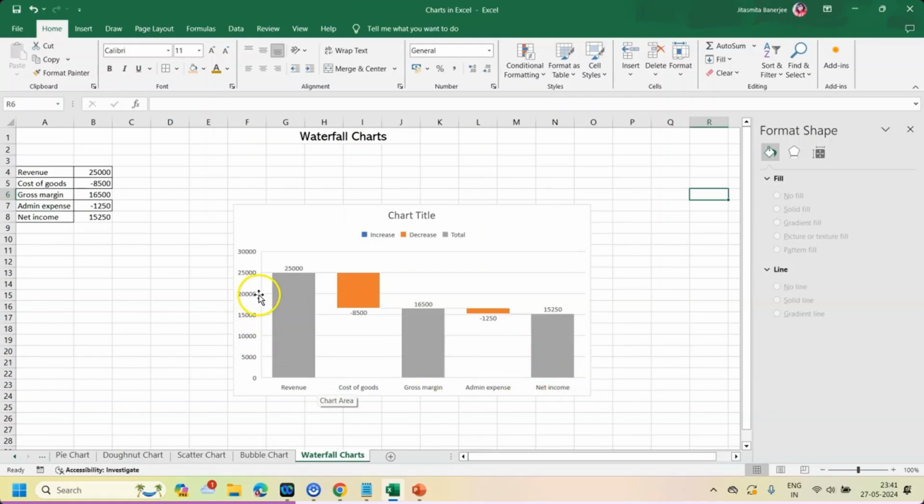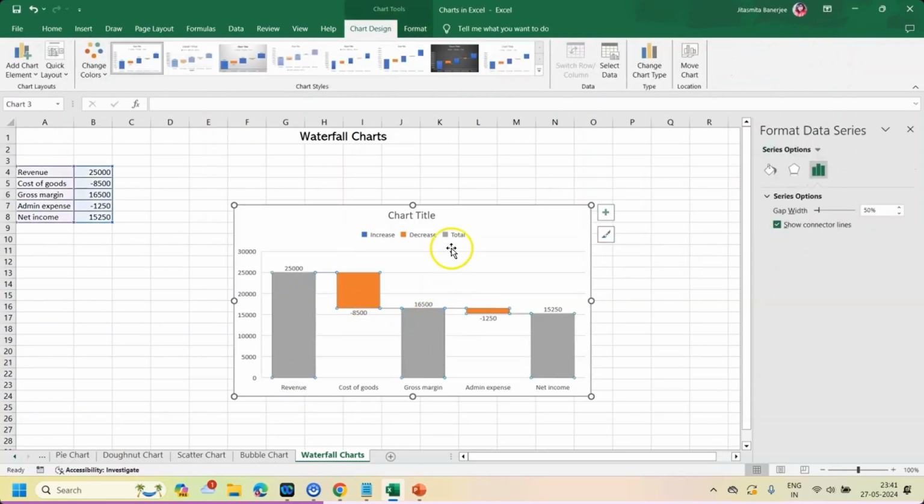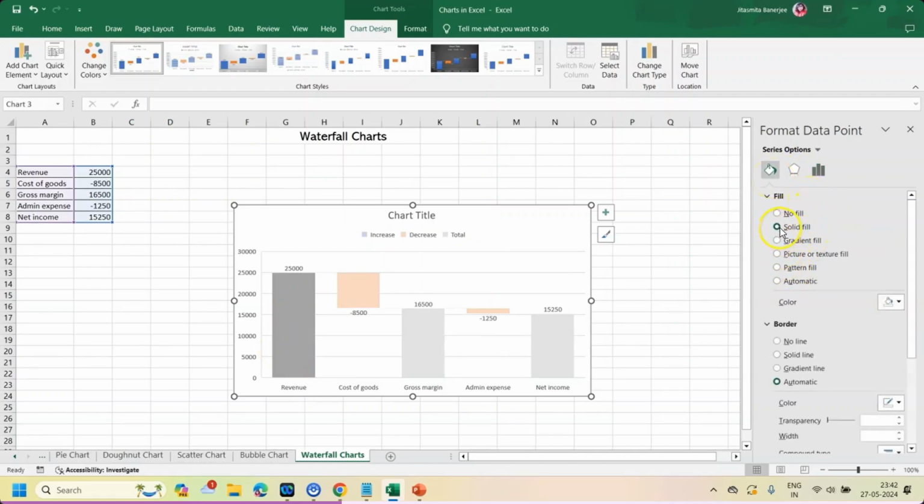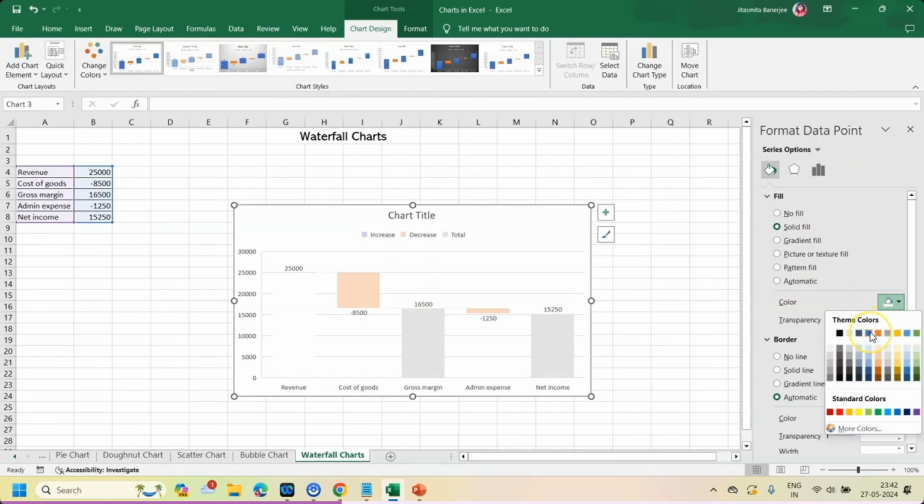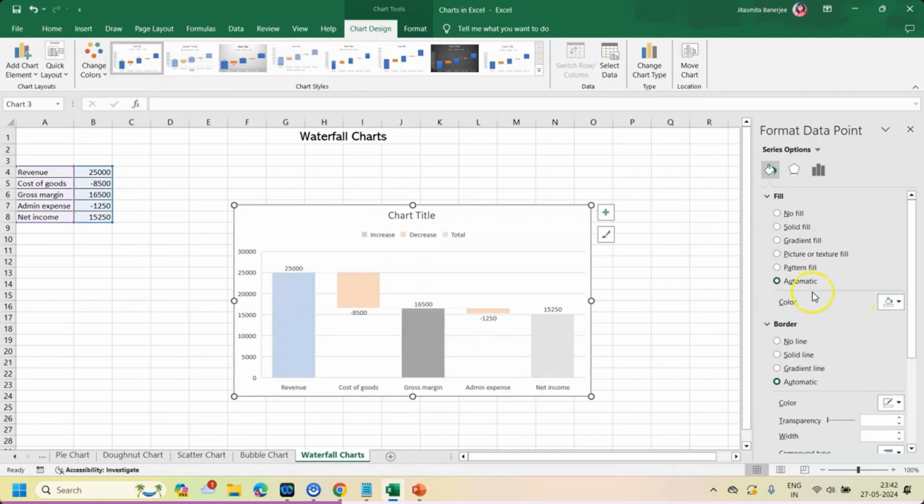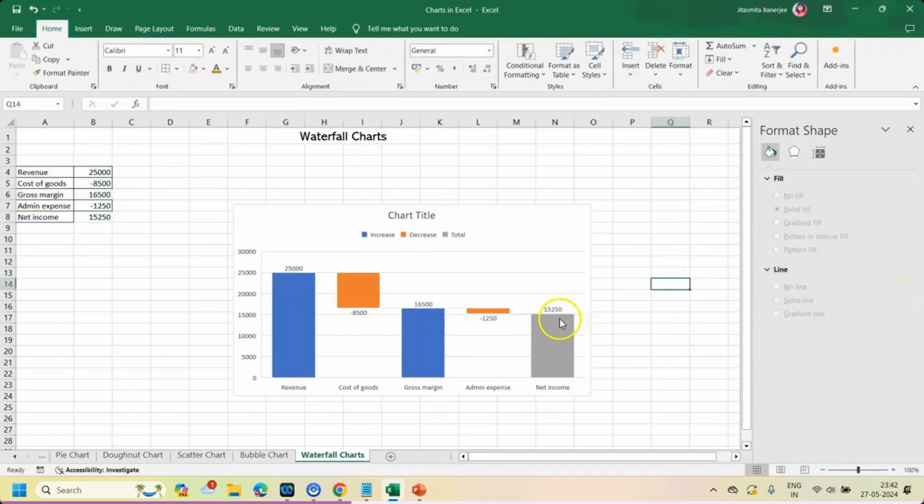So earlier, the blue bars were representing the increase in the amount, whereas the orange ones represent the decrease in the amount. And since now we have represented all of these blue bars as total, we are getting all of these bars as gray. Now you can definitely change the color of each of these bars if you want. Like if I want to select this one, go to fill, and here I can just select a solid fill, and let's just choose the blue color. Similar to this one, we can again set a solid fill and give the blue color, and let's keep the final amount grayed.